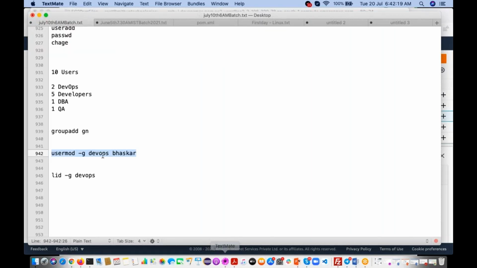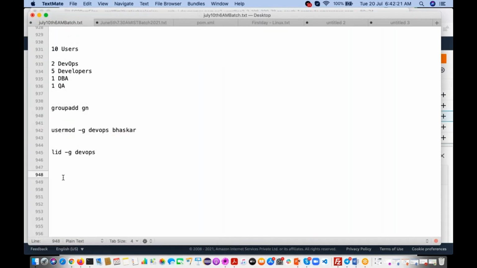So I have one interview question. How do you lock a user? Is it possible to lock? If you lock that user, he is not able to log in. Okay, very simple. usermod -L, capital letter L, and give the username of the user you want to lock.